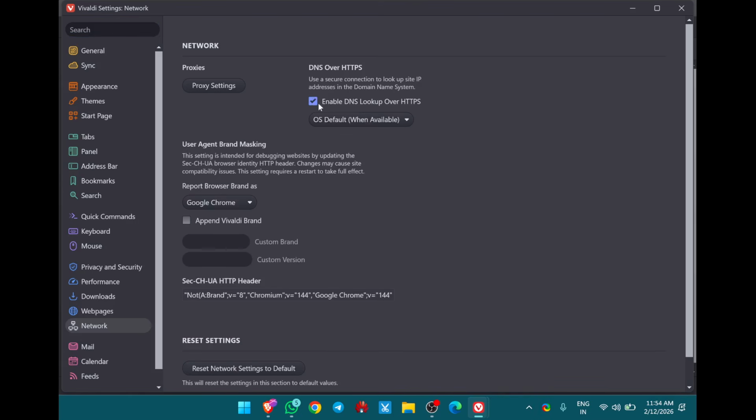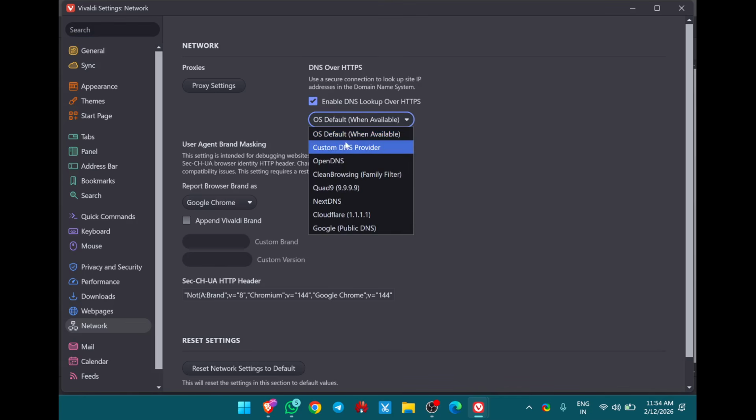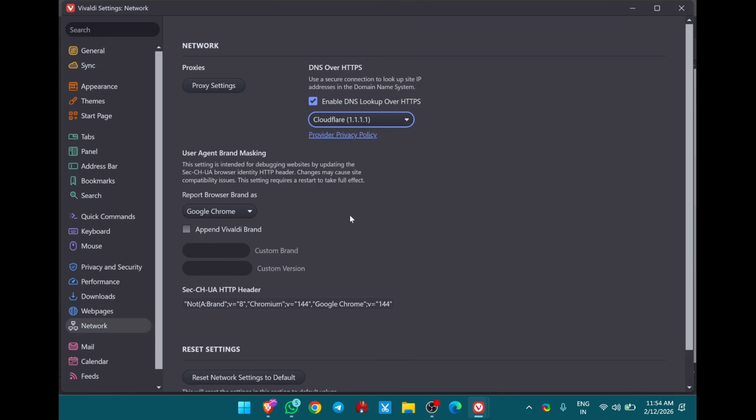Turn on this toggle that says Enable DNS lookup over HTTPS. Now click on this drop down menu and you can choose one of the best DNS providers from the available list. After that, you can close these settings.